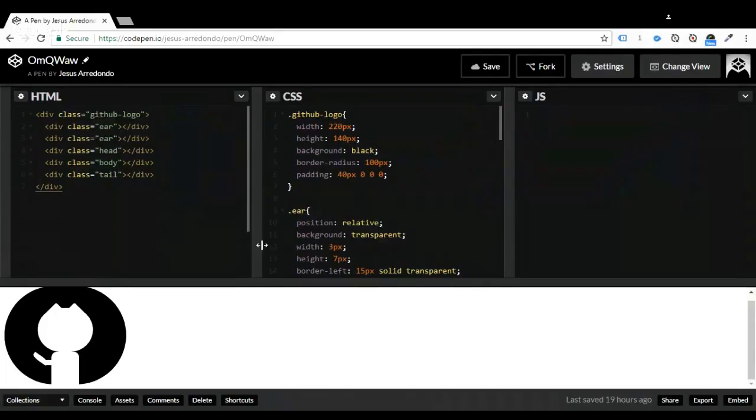I'm gonna be doing the walkthrough for the shapes that I created today. This is the logo for the GitHub repository, so I decided to recreate that in here. To start with, my HTML has one external div that has five divs inside of it, and each one has a class describing the different functions that the div has.